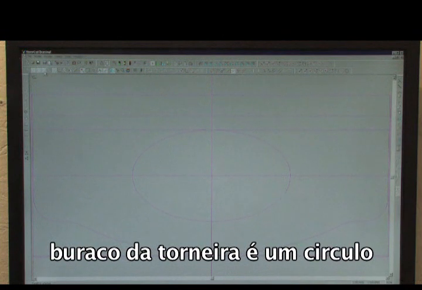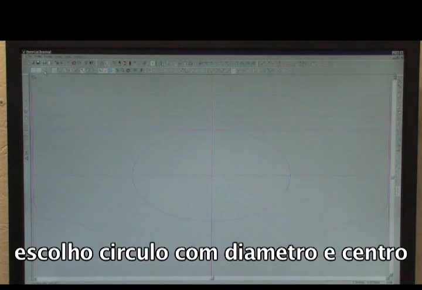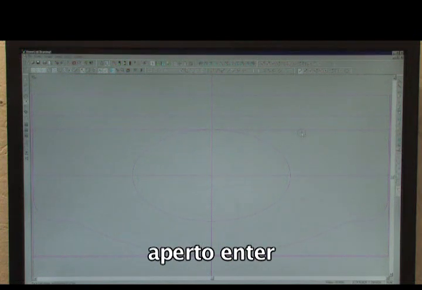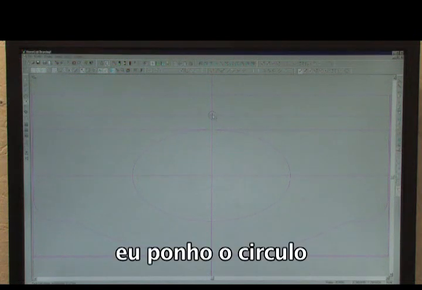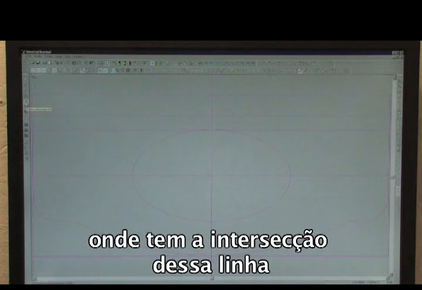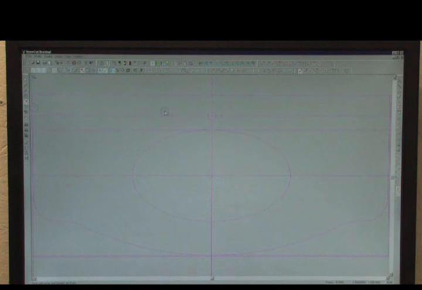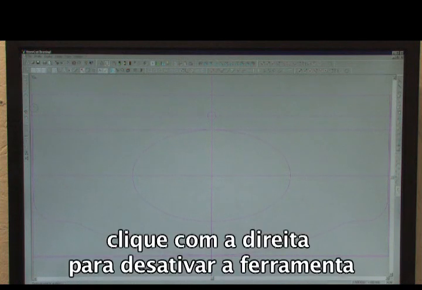The tap hole is a circle, so I see where the circles are, and I choose circle with centre and diameter. Diameter 35, and press enter. And I put the circle on the intersection of where this line meets this line. Right click to drop the tool.